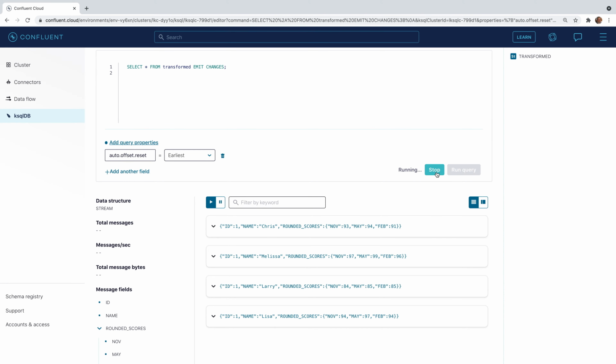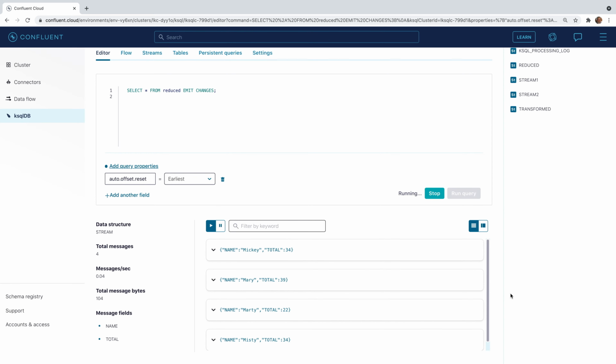We're going to move on and show you how to use the reduce function. Create stream 2 with a points array field. Let's create a reduced stream using the reduce function. Go ahead and insert some data into stream 2. Run a push query on the reduced stream and scroll down to see those results.